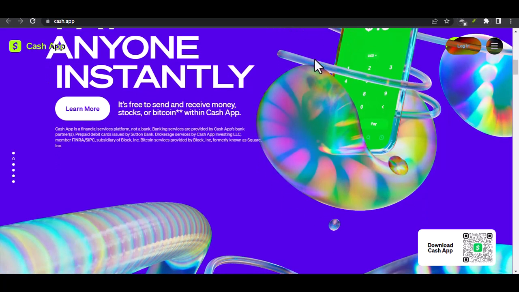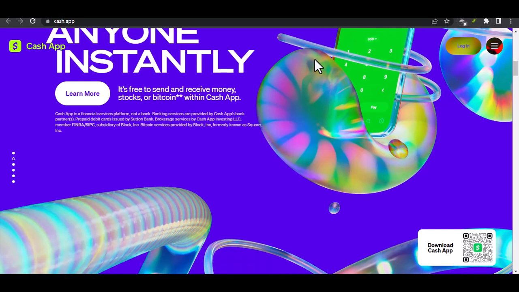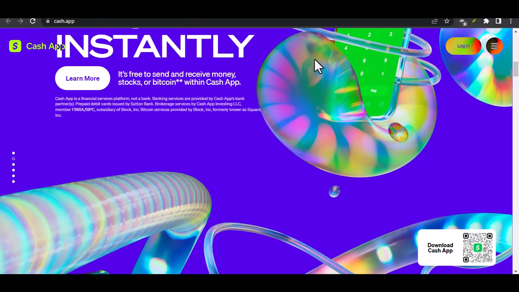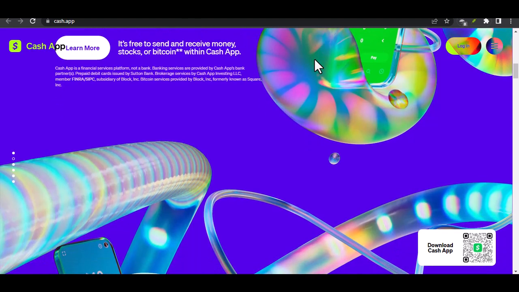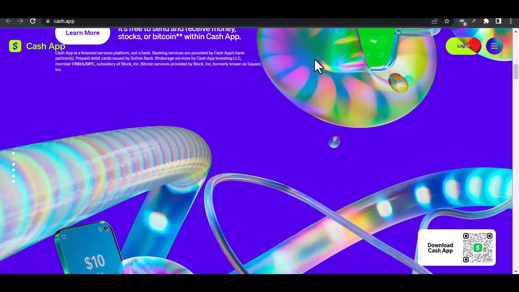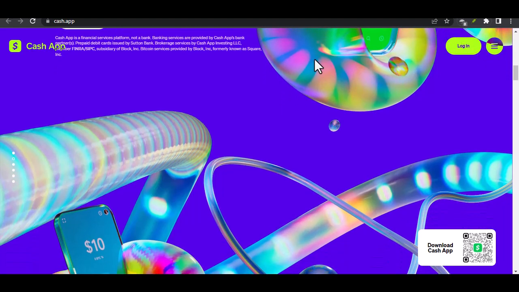While Cash App itself might not be your one-stop shop for direct bank transfers, there are still ways to get money from your bank account into Cash App and then use it for payments. We'll explore those options in a sec, but first, let's understand why Cash App works the way it does.